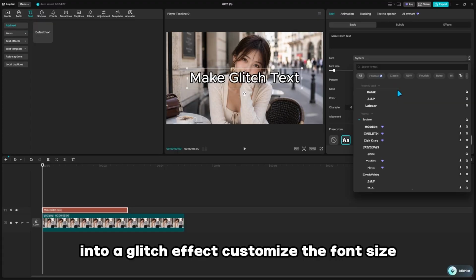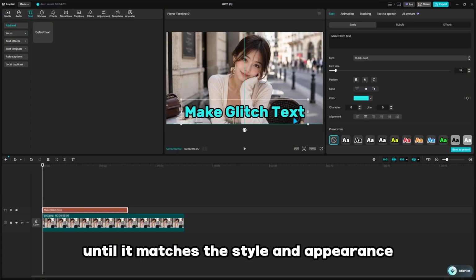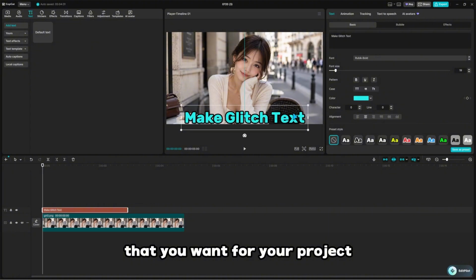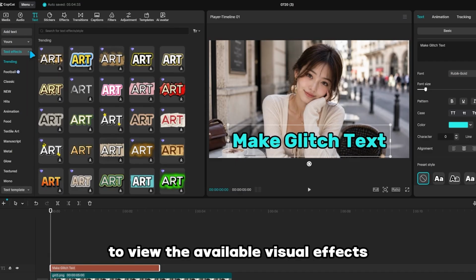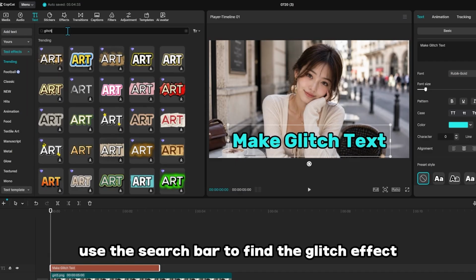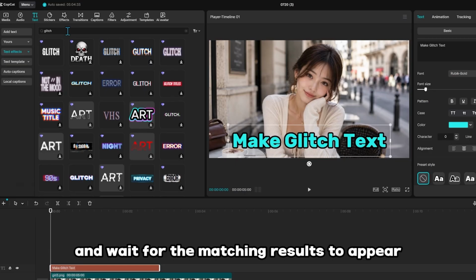Customize the font, size, color, and position of the text until it matches the style and appearance that you want for your project. Once the text is ready, click the Effects tab from the toolbar to view the available visual effects. Use the search bar to find the glitch effect and wait for the matching results to appear.